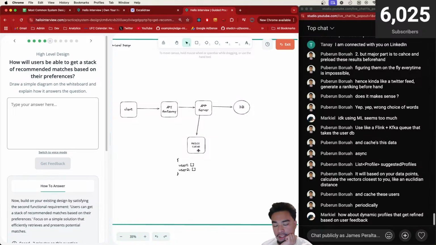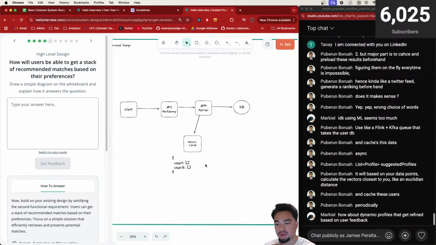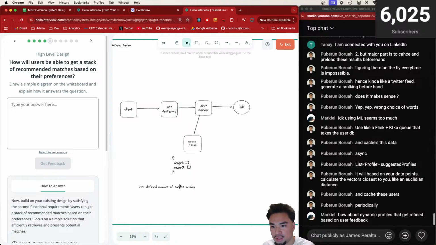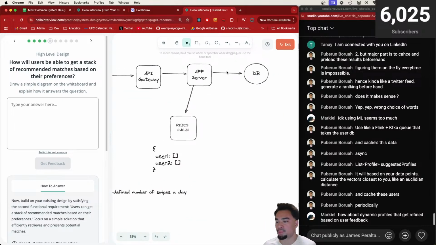Let's say, I haven't really used Tinder, but I've seen how it works for people, and pretty much there's a predefined number of swipes that they get a day. So I think what we need to figure out here is how we're going to populate this cache.